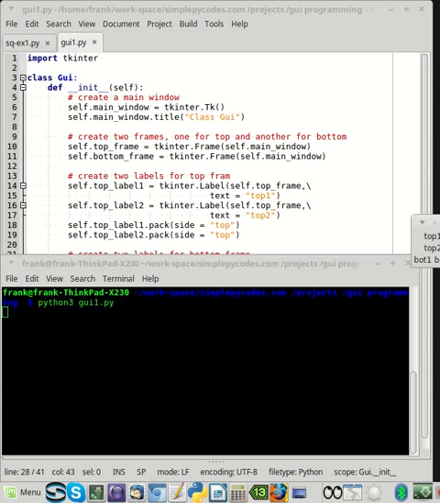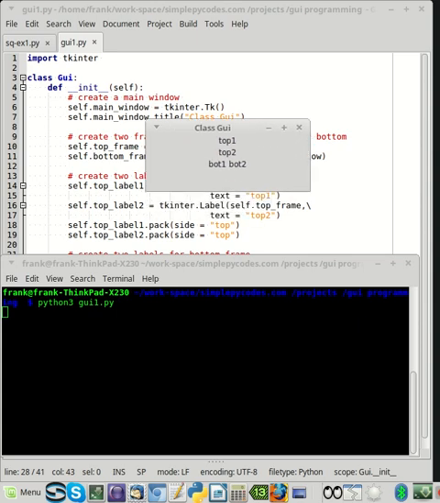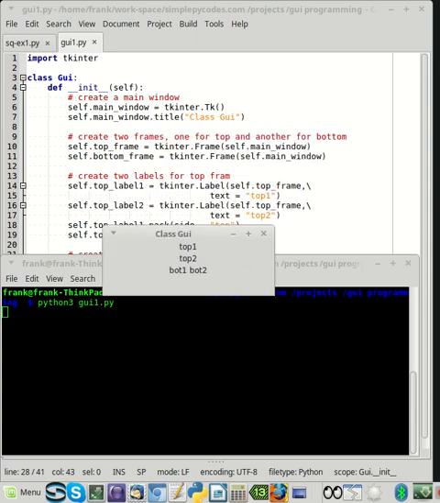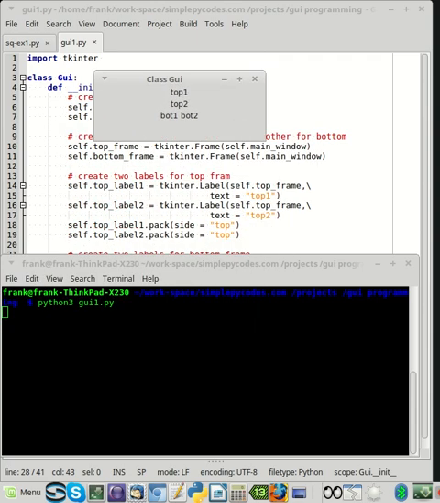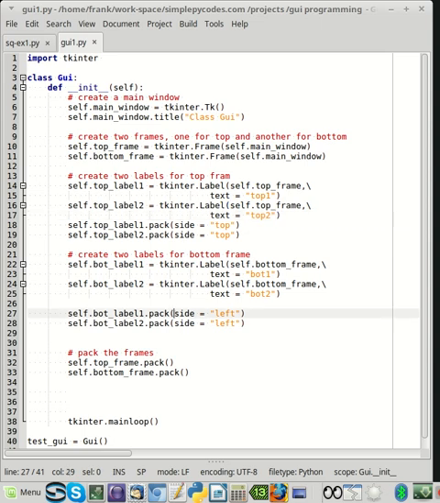All right, now we have 4 labels on 2 different frames in the main window. The 2 top labels are on top of each other because we are using the side argument in the pack method, and both bot 1 and bot 2 are side by side in the bottom frame, because we use the side argument as left in the pack method.